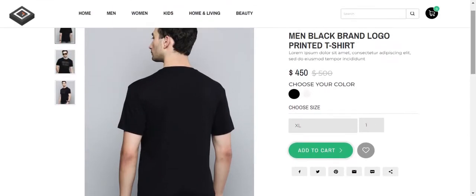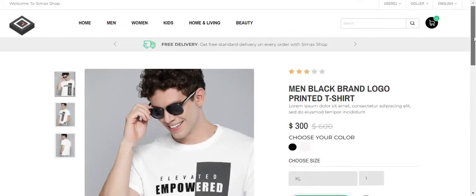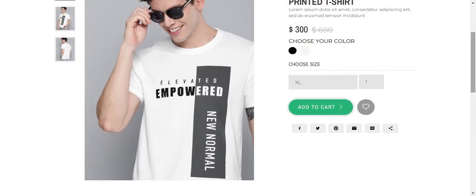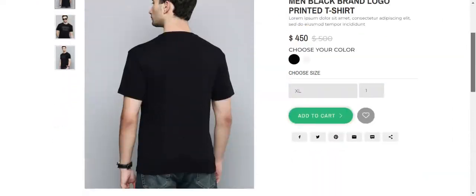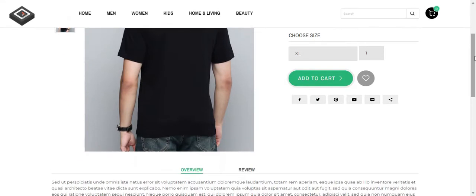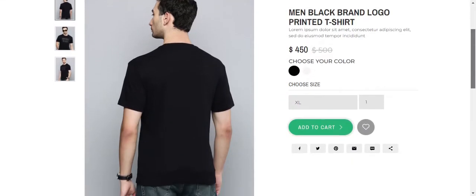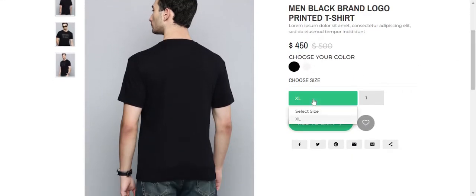Right now you can see there is a black t-shirt, so you can also filter it by color. If a product has multiple variants, then you can open those variants. You can see it here, and there is also a rating. If there is any review, the rating will increase and decrease accordingly. There is a size; right now there is only XL size. You can manage each product and its multiple variants from the admin tool.